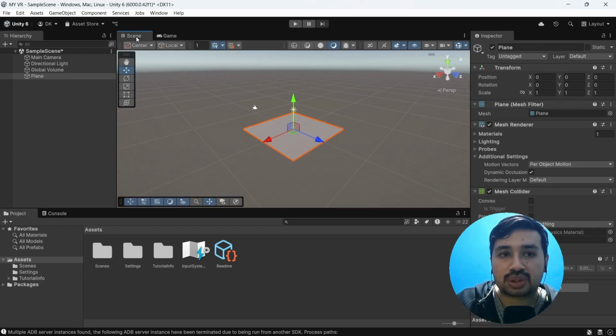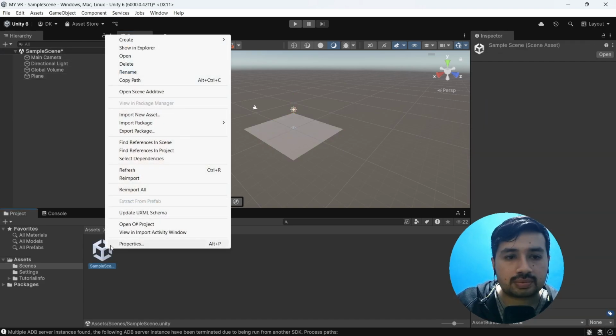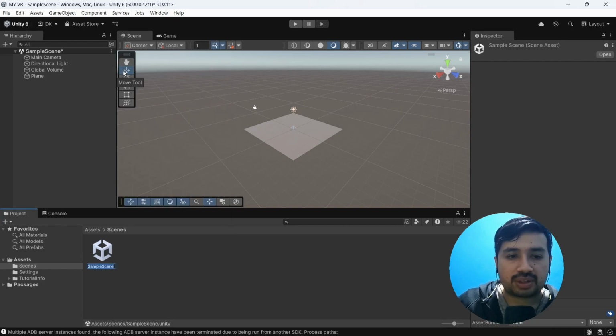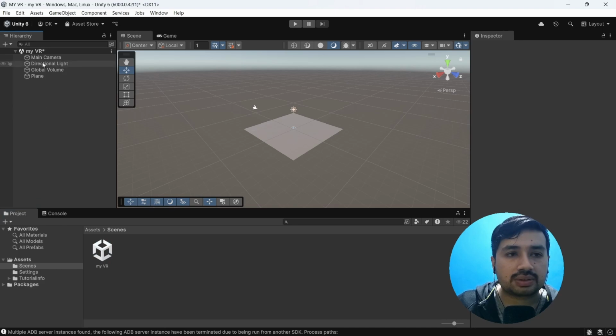So it's the game window, and here is all that you upload. Like if I upload any 3D model, I'll upload it here, and after that only I'll take it to my sample scene and I'll be using it. You can rename it from here, and it will rename here as well.